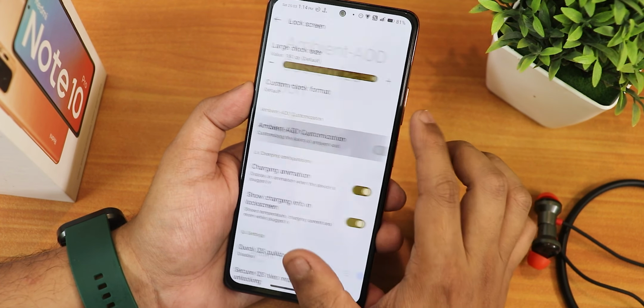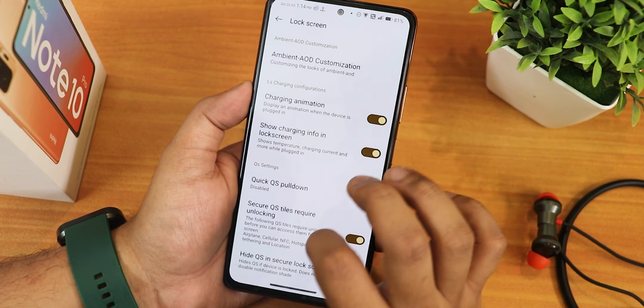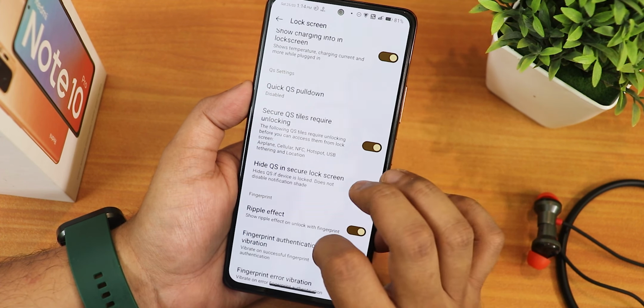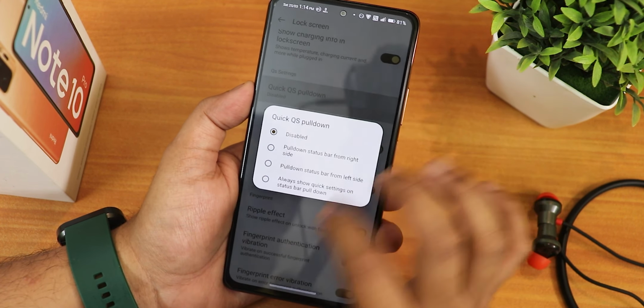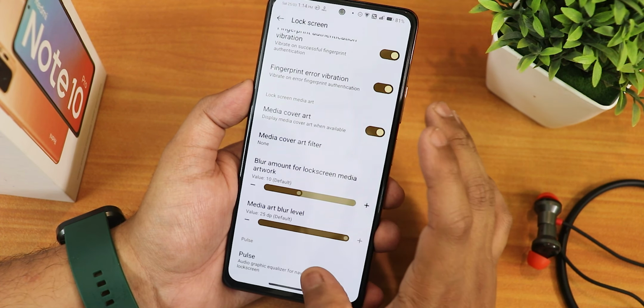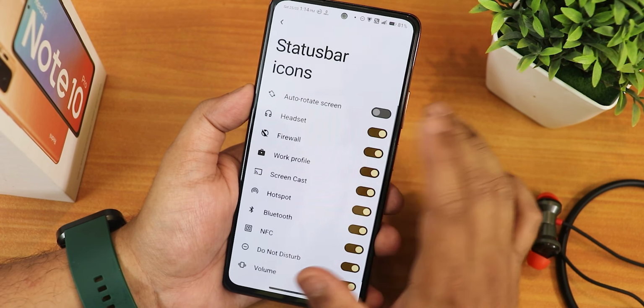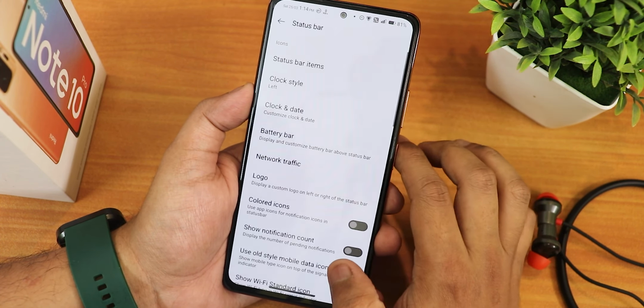Then we have the ambient AOD customization. Then we have the charging animation, so charging info in lock screen. Secure quick setting tiles options are there, and we have the quick pull down as well, you can enable it. And we have the blur for the media artwork and stuff, and the lock screen pulse you can enable if you want. In the status bar, we have the status bar items, headset, Bluetooth, etc. kind of icons you can enable.